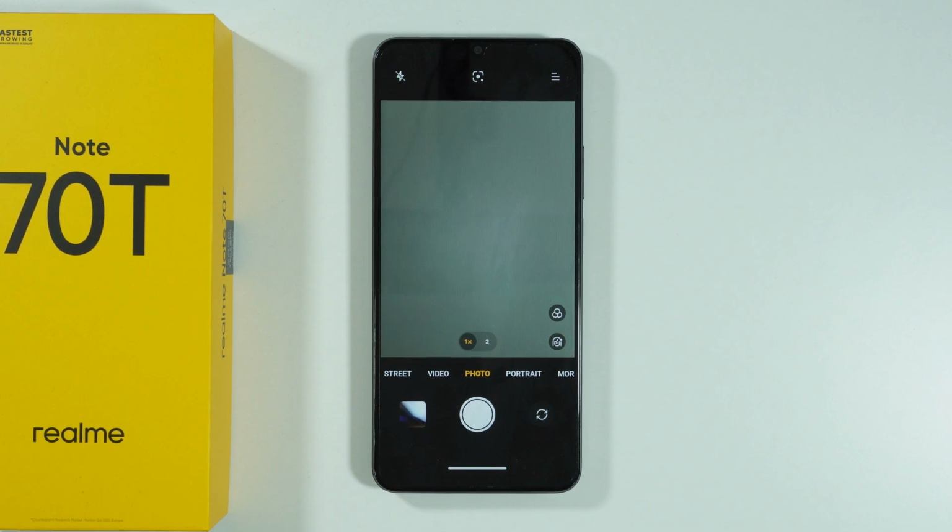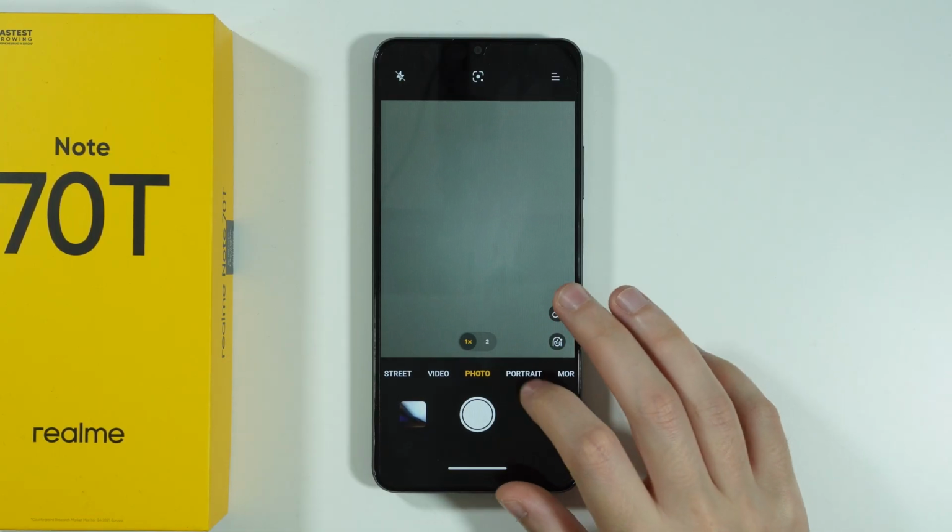Let me show you some camera tips and tricks for Realme Note 70C. So we're going to start with the blur that we have in the portrait mode.